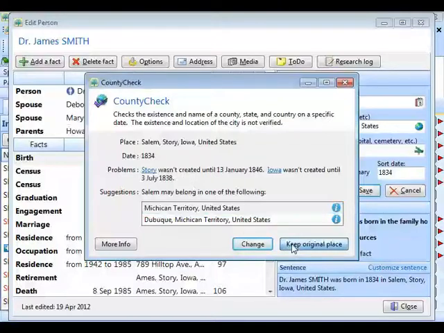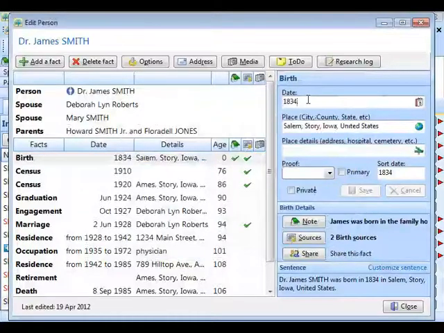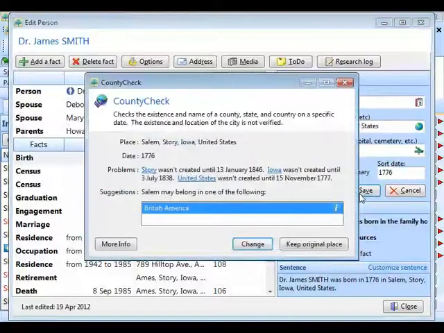Okay, we're going to pick 1776. Now we're going to find out that, again, Story County wasn't there yet, Iowa wasn't there yet, but the United States wasn't even there yet. It wasn't created until November 15th of 1777. And so it's saying Salem might have just belonged to British America. In other words, what the United States was known as before it was known as the United States.